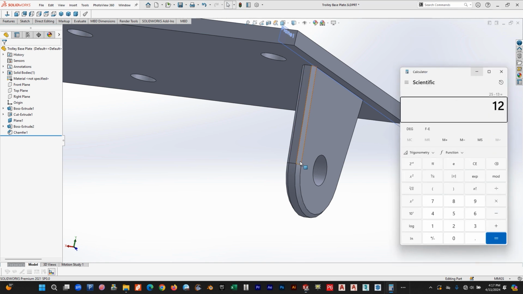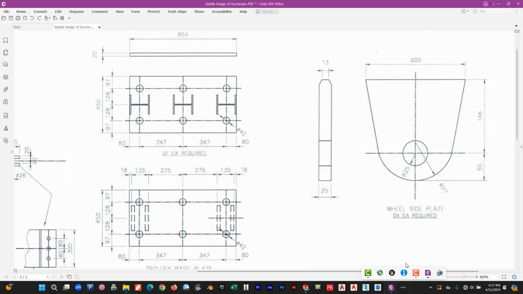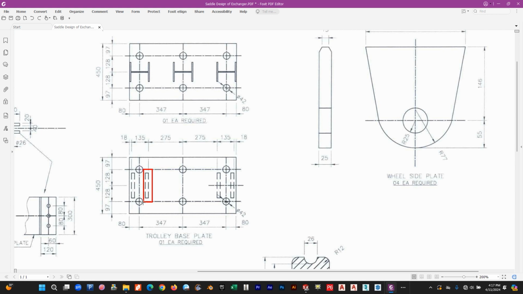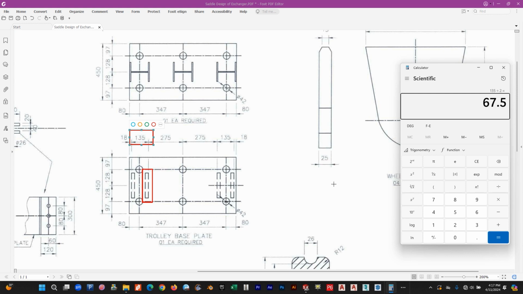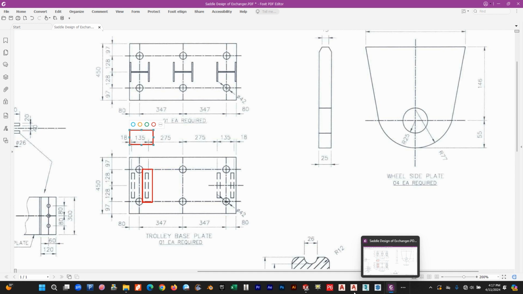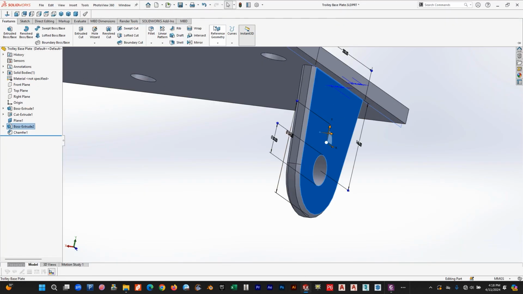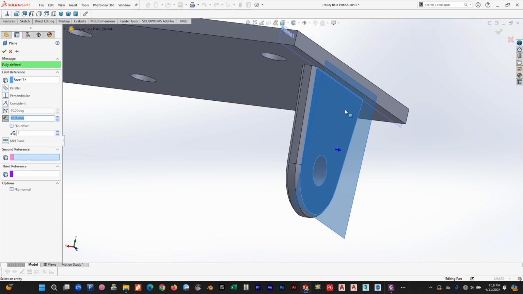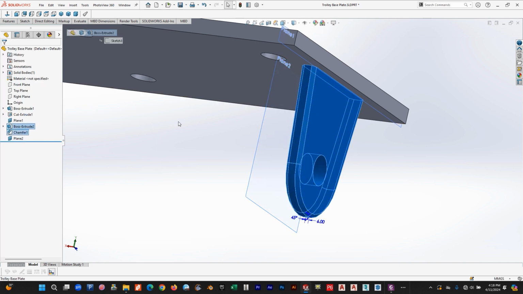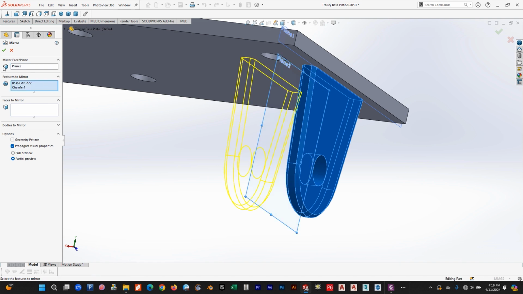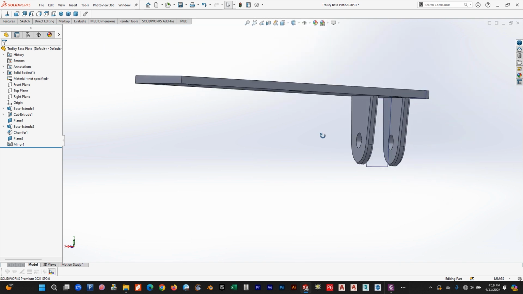So the next part is close this one, open the drawing. You see there's another wheel side plate. So the distance is 135. If you open the calculator again, 135 divided by 2, so 67.5. So this is the mid. So I open the drawing, select this again, go to the features, and here is a plane, reference plane. With this reference it is 67.5, and make it flip. Okay, and we will select this portion both, go to the feature, mirror, and select the reference plane. This is the reference plane, and okay. So this portion is ready now.